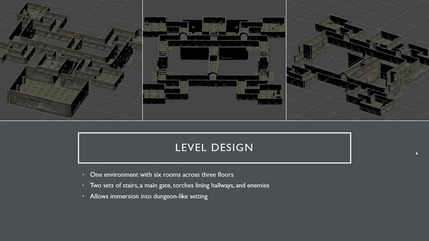Our environment for the dungeon has 6 rooms in total across 3 different elevations. We wanted this to provide the player with an immersive experience and be able to wander around and really explore the area, as our intention at the beginning of the semester was to have this be playable.